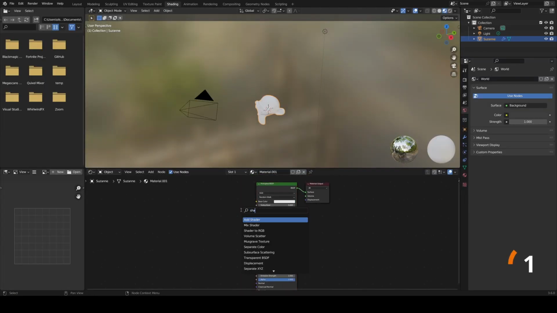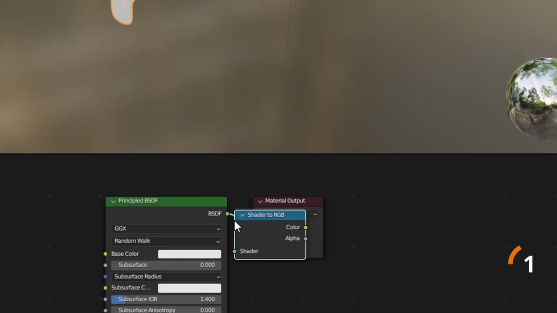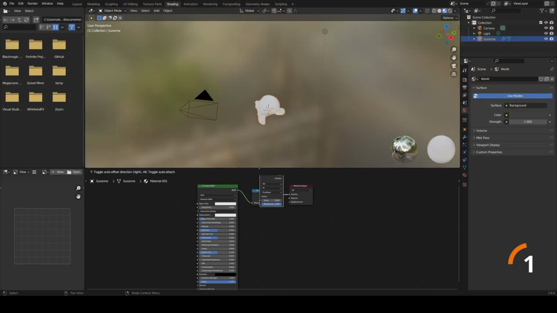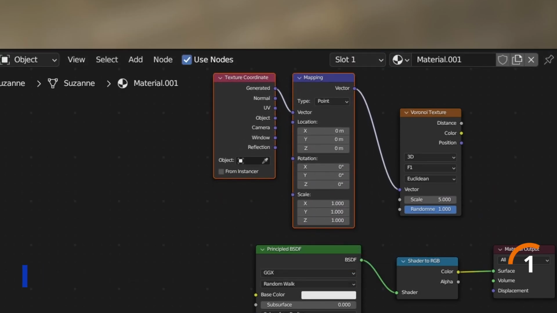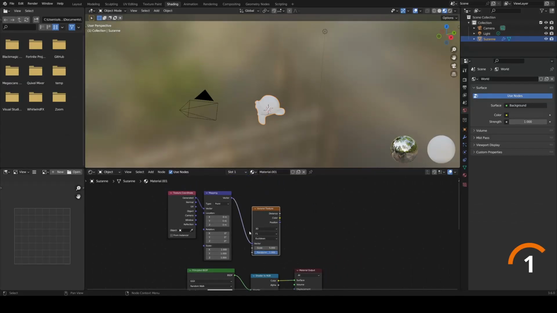Next, add the most important node, Shader to RGB, and connect it here. Then add a Voronoi texture, select it, and hit Ctrl T. This only works if you've enabled the Node Wrangler add-on beforehand, so if you haven't, do that. Now change the Voronoi from 3D to 2D, lower the randomness to 0, and connect the texture coordinate node's camera to the vector on the mapping node.